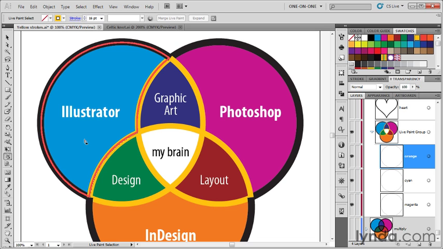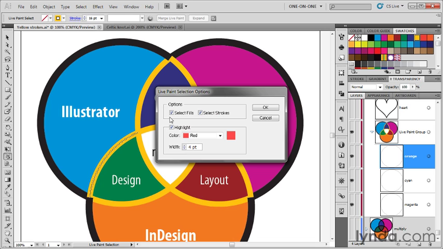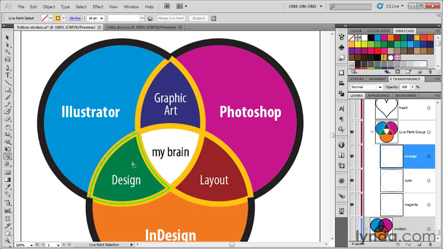For some reason, the Live Paint Selection tool is set up by default to allow you to select both fills and strokes, even though the Live Paint bucket tool isn't set up that way. So if you double click on this tool icon here inside the toolbox, you'll see that Select Fills and Select Strokes are both selected. So you can grab either, and there's your highlight color. Again, you can change it if you want to. I'll switch it to green just so it shows up nicely. Switch it to 2 points as well. Click OK. And now I see the new highlight color.